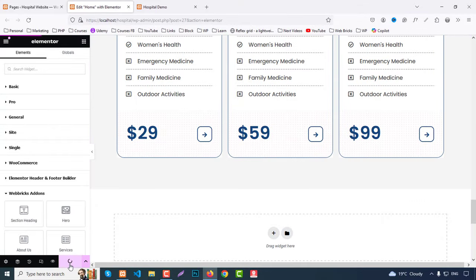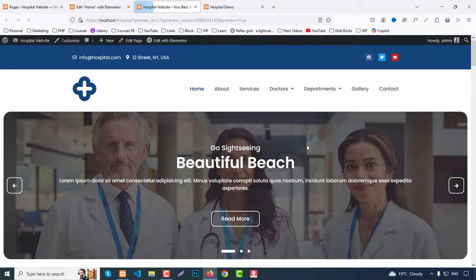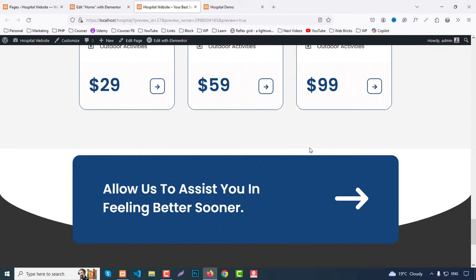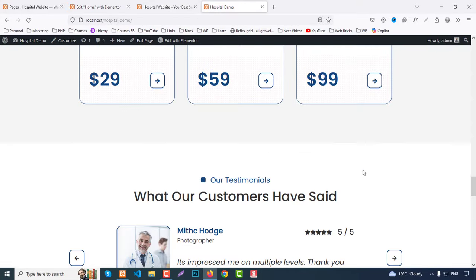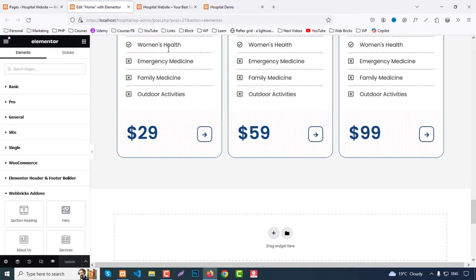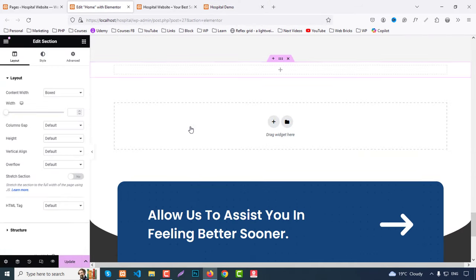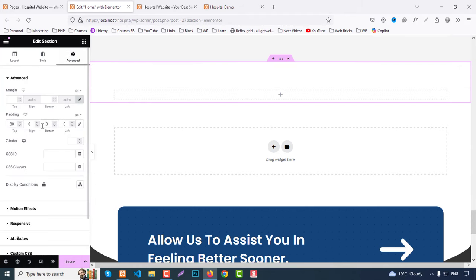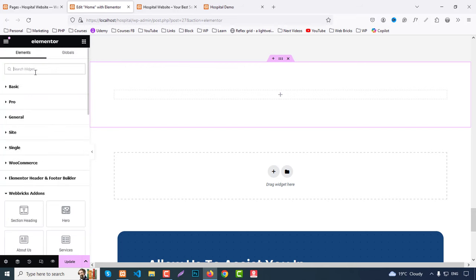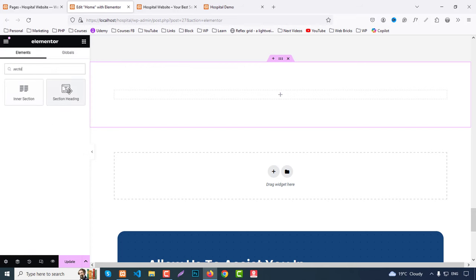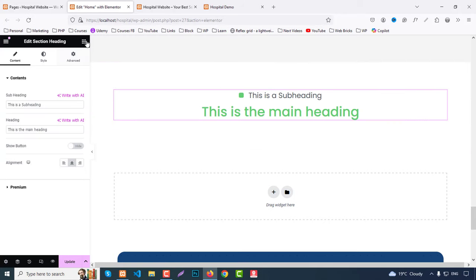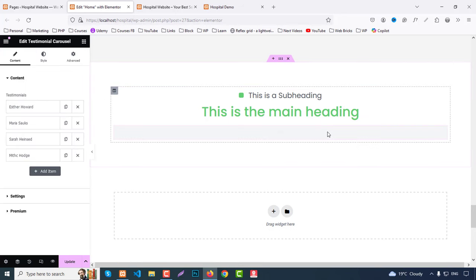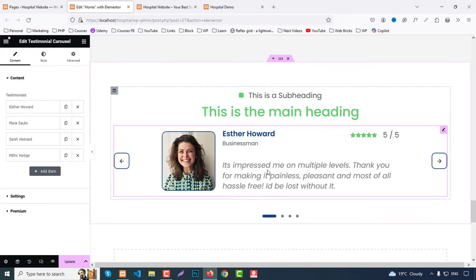Okay, click on update, check preview, here, okay, this is perfectly done. Now we have another part, which is testimonial. Okay, fine. So here we can choose a section, and from advanced, we can choose top 80, bottom 80, and then we can choose section heading, sorry, and then we can choose our testimonials, which is from our testimonial carousel, our WordPress add-ons. Okay, that's very nicely done.